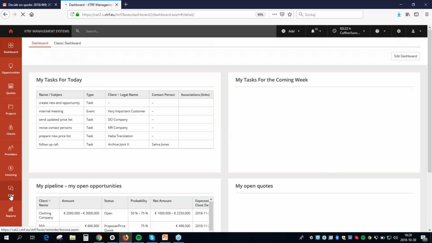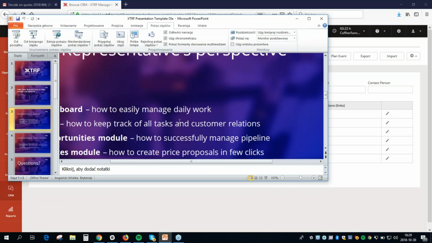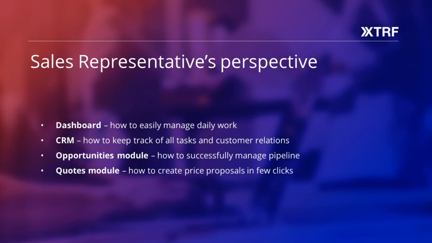As for the CRM, also what I commented, I guess, was most important. So sending emails from the system, adding memos, adding reminders, planning events, assigning people responsible, and sending notifications, setting notifications to be sent as reminders. So yes, I guess everything from this list was covered.